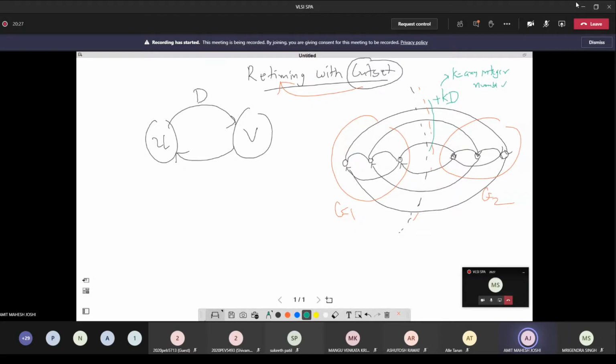So k could be anything: 1, 2, 3, 4. For a number of edges, I am inserting some delay element. But as the number of delay elements inside the loop remains the same, I need to remove the same number of delay elements from the loop. So this concept says that if I am applying plus kd, then somewhere I need to remove minus kd. For this loop structure, if you observe, the number of delay elements is preserved.